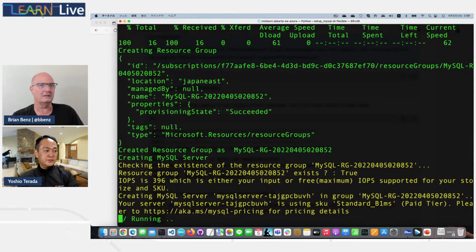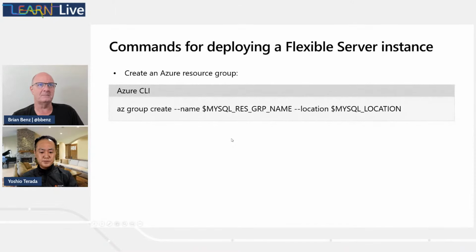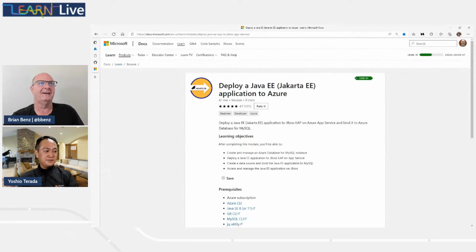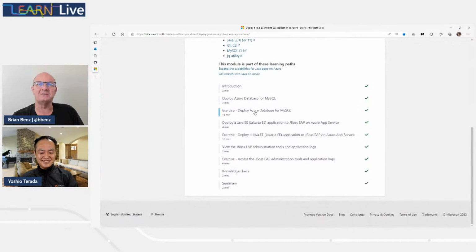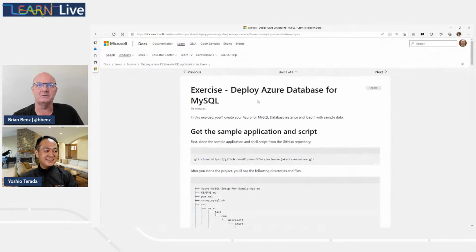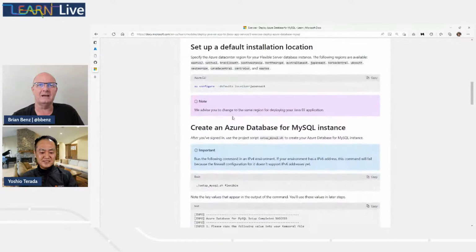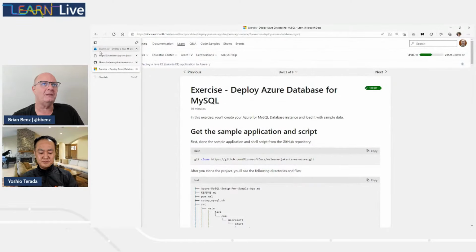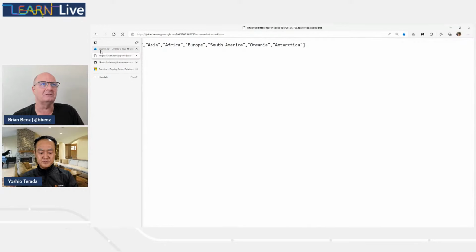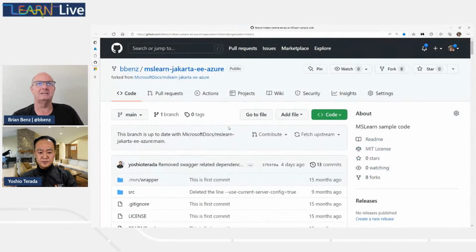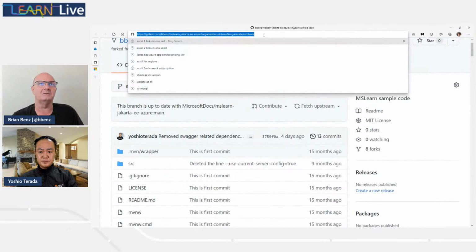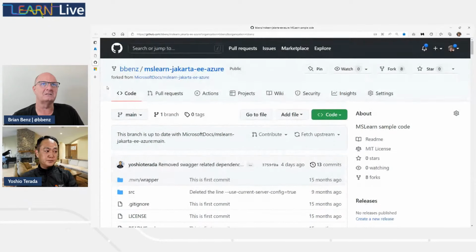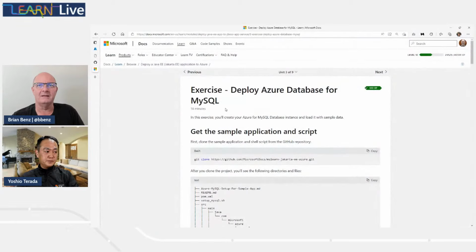In fact, if you want to go back to my screen for a second, I can show you a little bit of the application while this is running, if I can find it. There it is. Okay, so Yoshida-san is going through the exercise here for deploying the app. But the actual application itself is on GitHub, and we'll share a link in the links as well, and it's in the Learn module too.